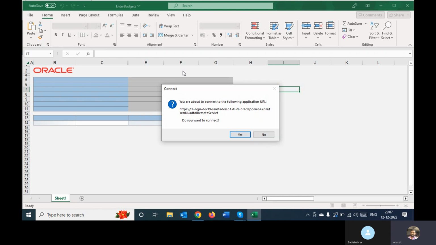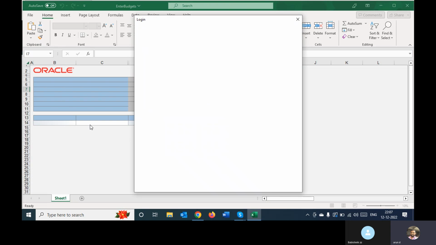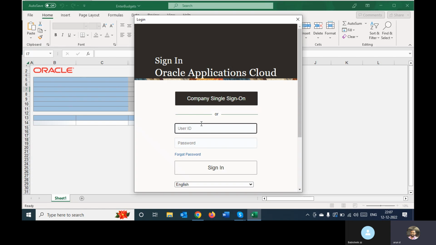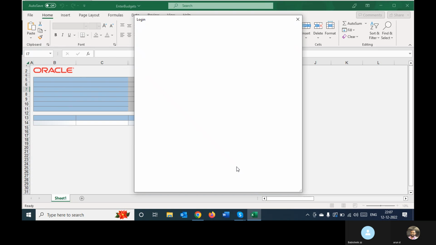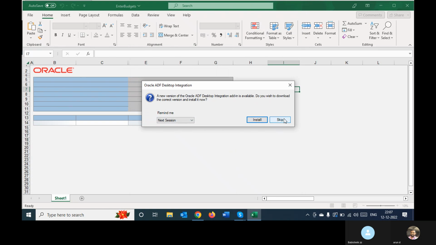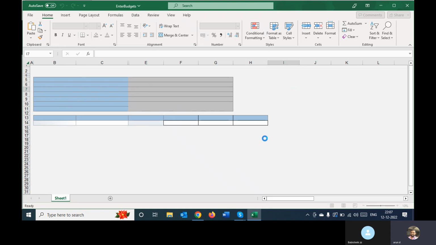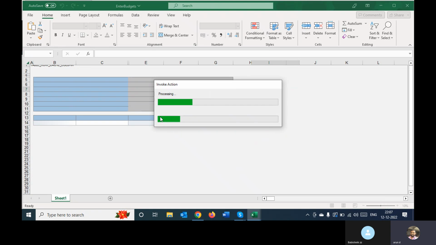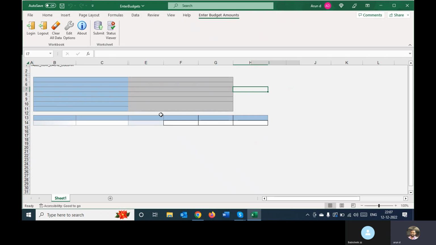Okay, as I said, this is integrated with Oracle. That's why, if you see, it's asking for the login. Once you give login, all these fields will be populated. All you have to give is that. Okay, not auto populated. So this will populate the values and it will connect to Oracle.